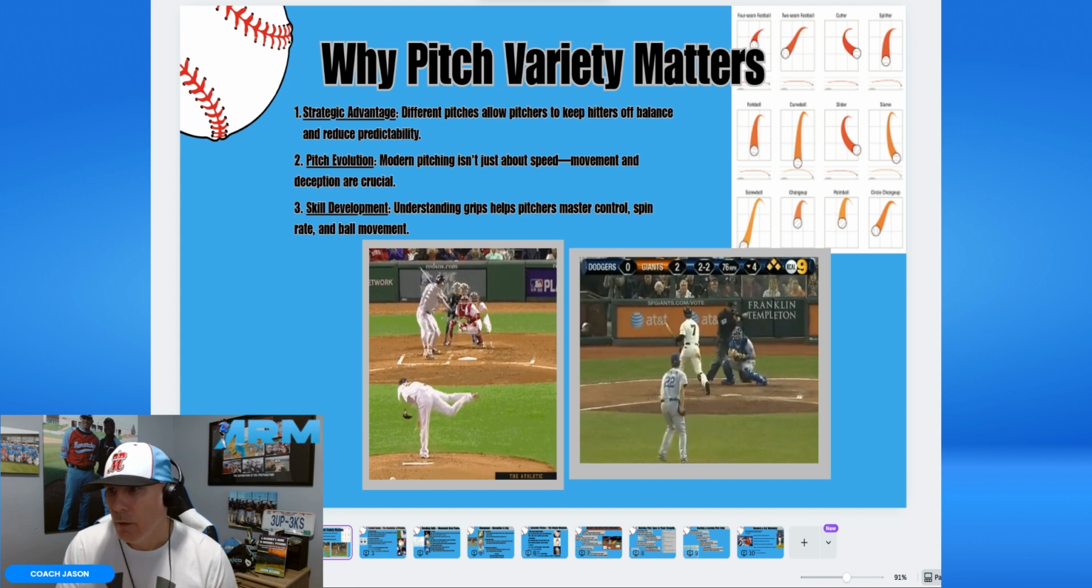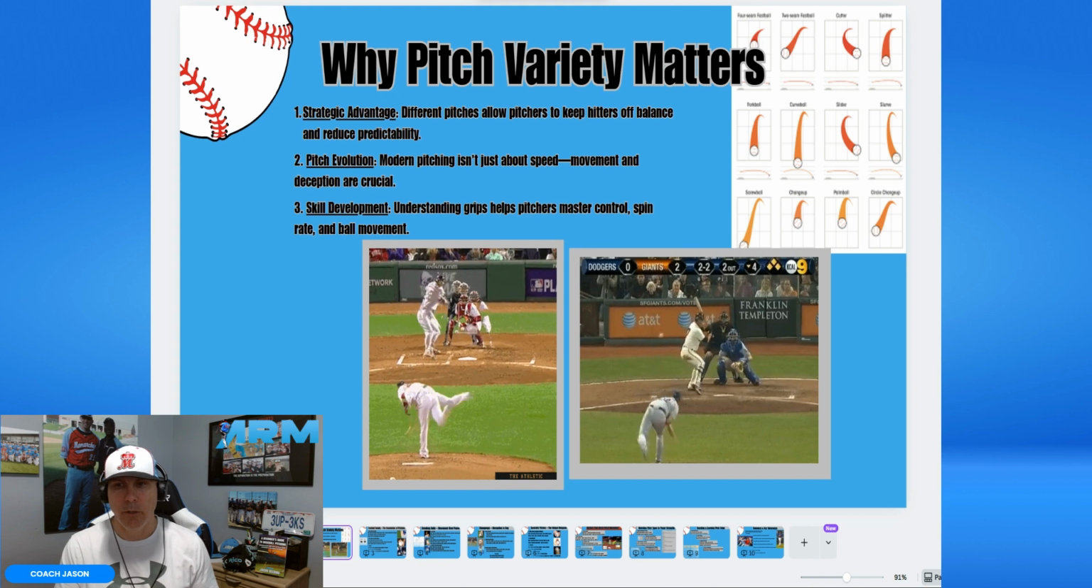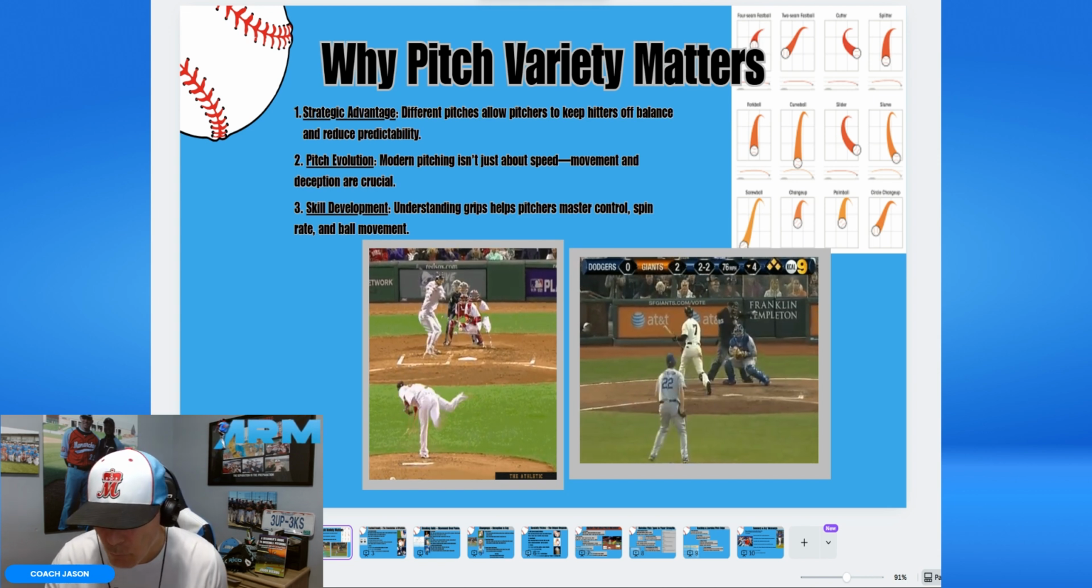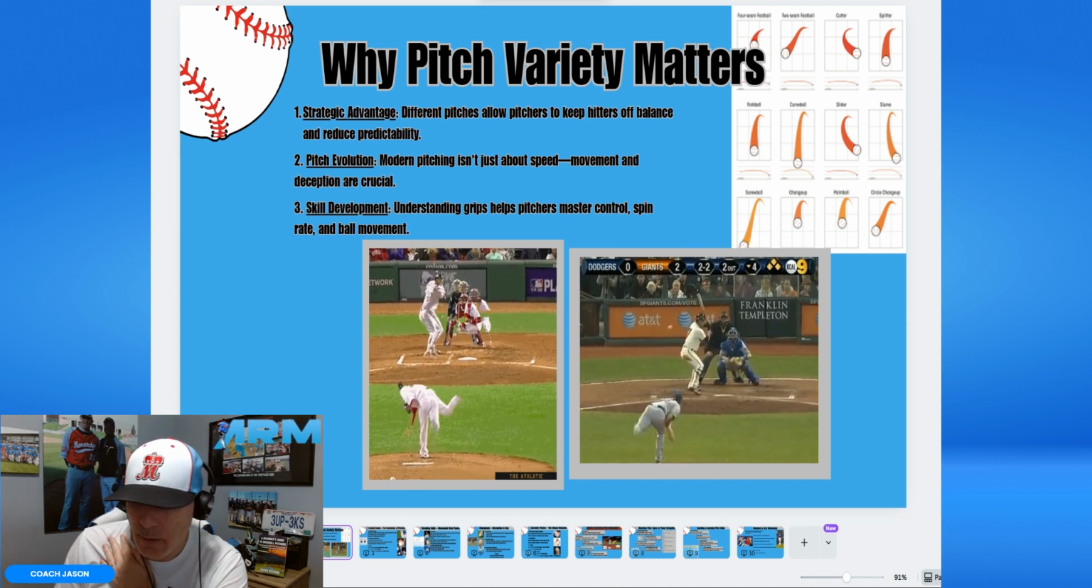Something to think about as we go forward, what we're trying to get after and accomplish. What pitch makes sense for you or your athlete, right?